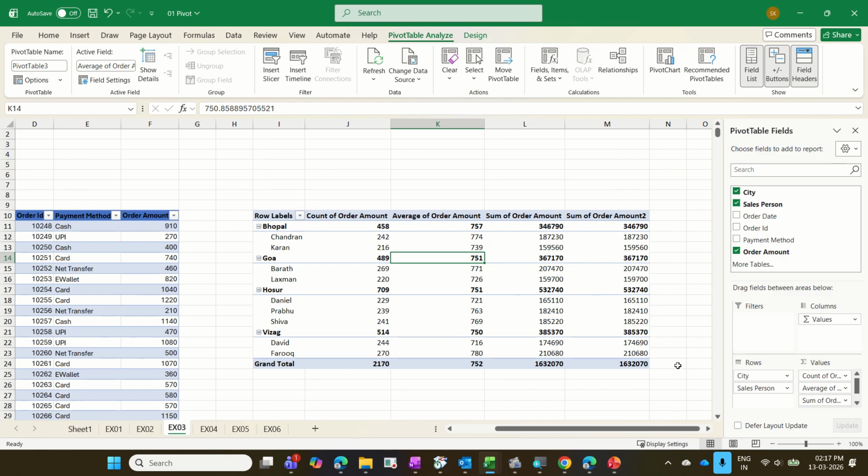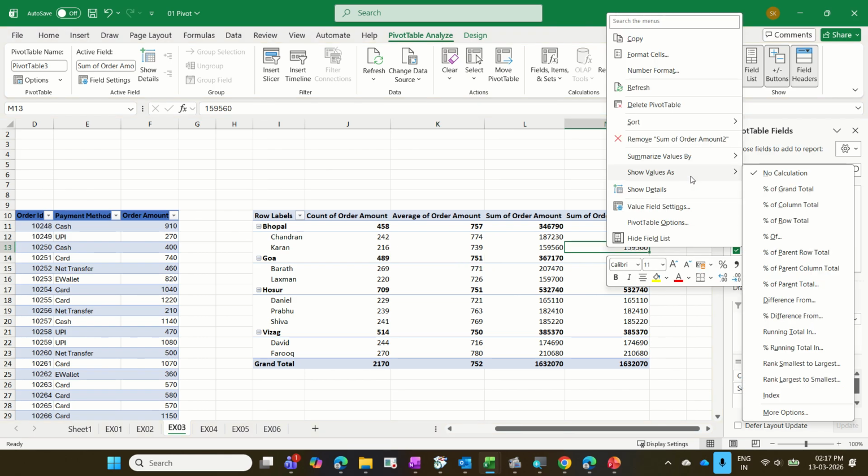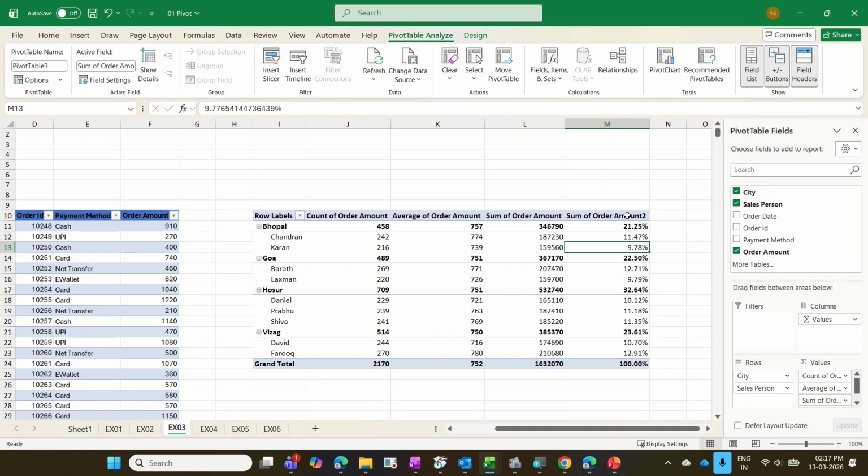How can I convert it as percentage? Right click, show value as percentage of grand total. Heading has to be changed.